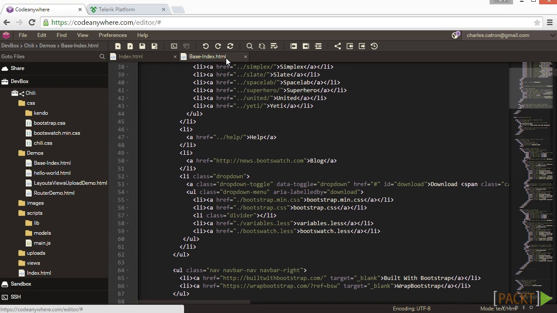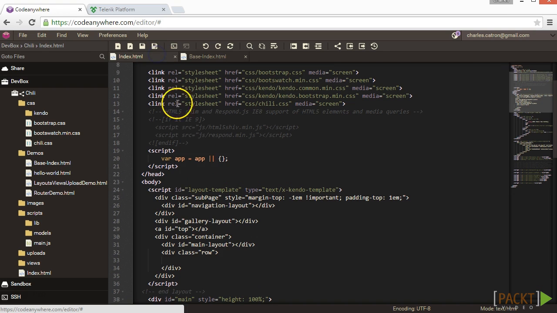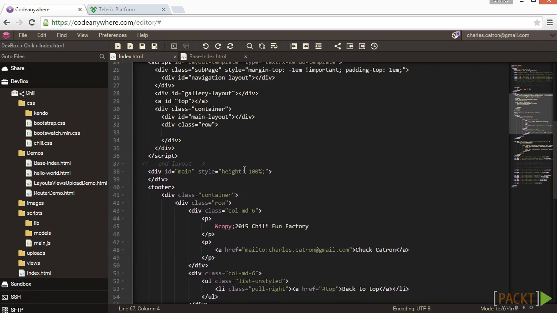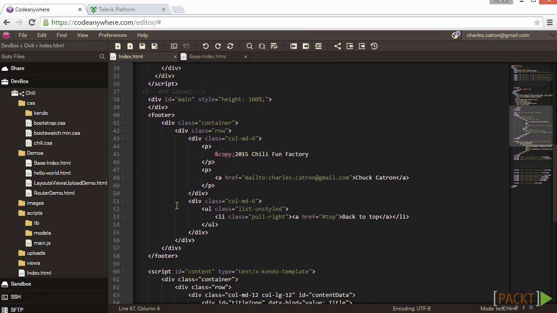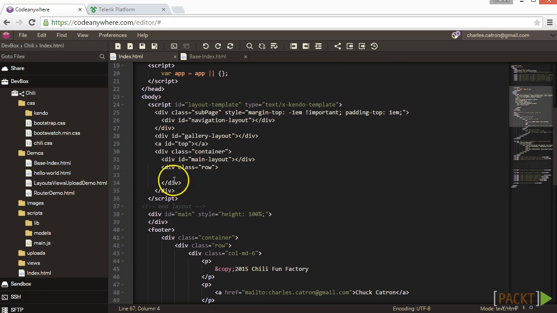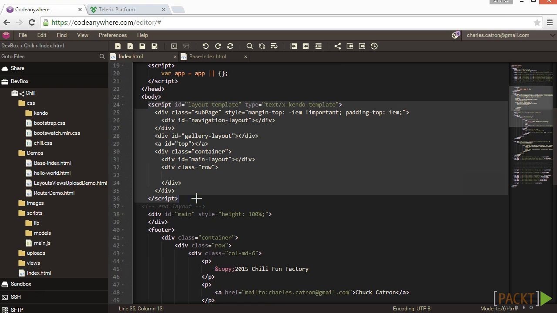We are going to start with the main layout template that will be used for the overall look of our site. See right here, script ID equals layout-template, type text/x-kendo-template. Then we have the div class subpage, set a style there. And we could move this to a CSS class, but I just didn't do it yet.